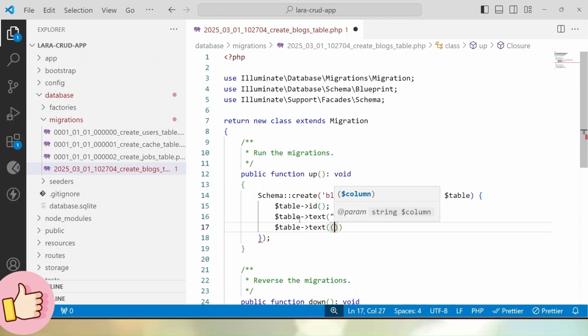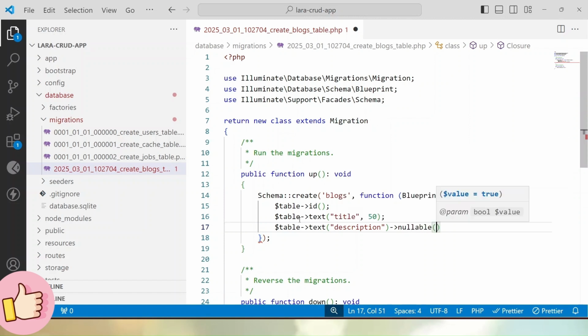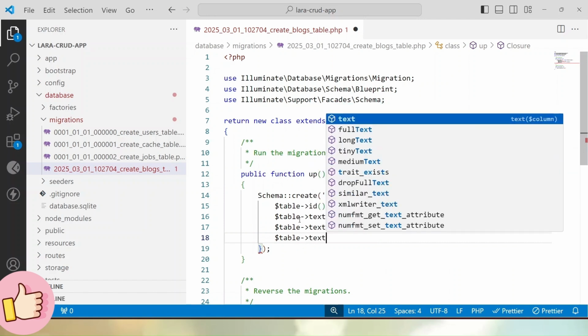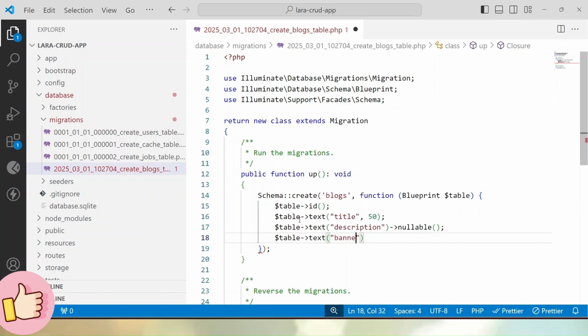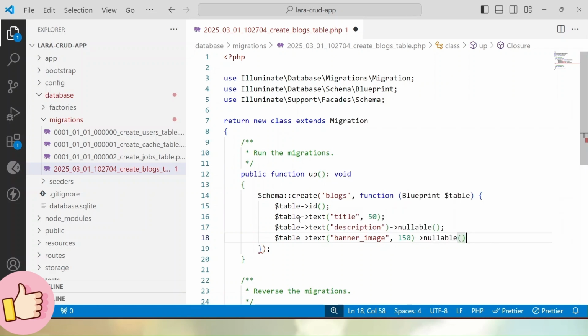Table text, then here we'll have a column called description. It is a type of text, so no need to pass the length of this field, and this column will take the null value as well. Then after, we also need a column, let's say, for the banner image, and the length of this field, let's say 150 characters, and it also accepts the null value.